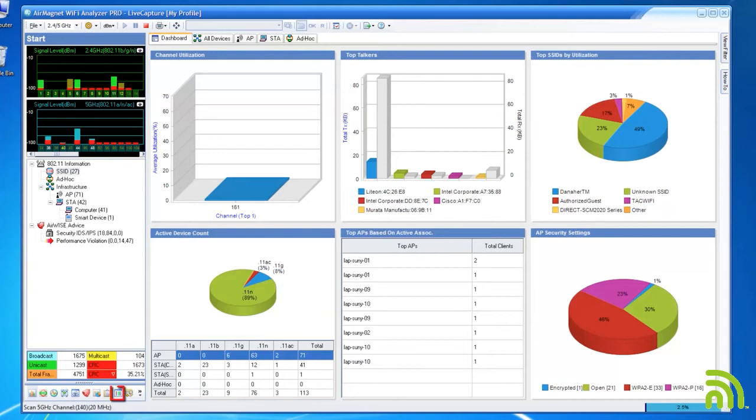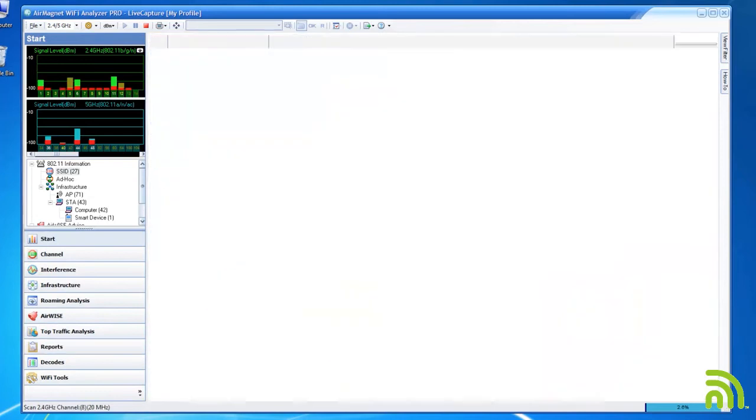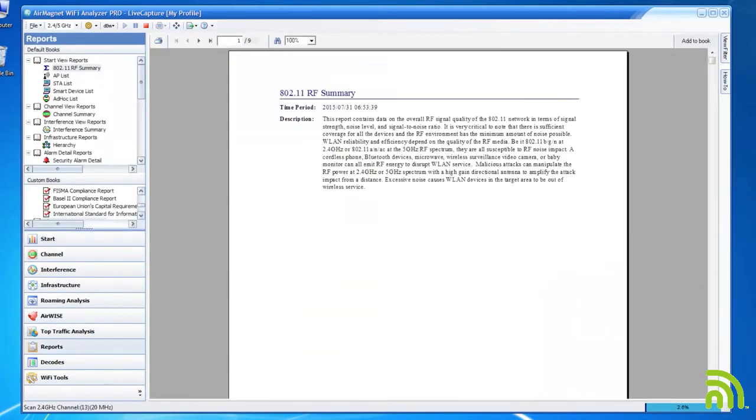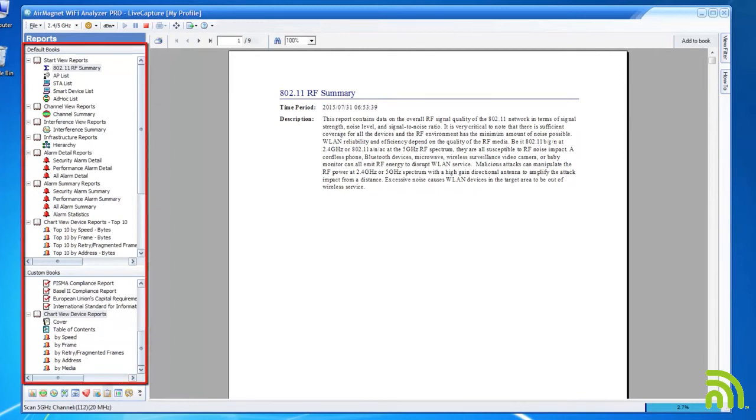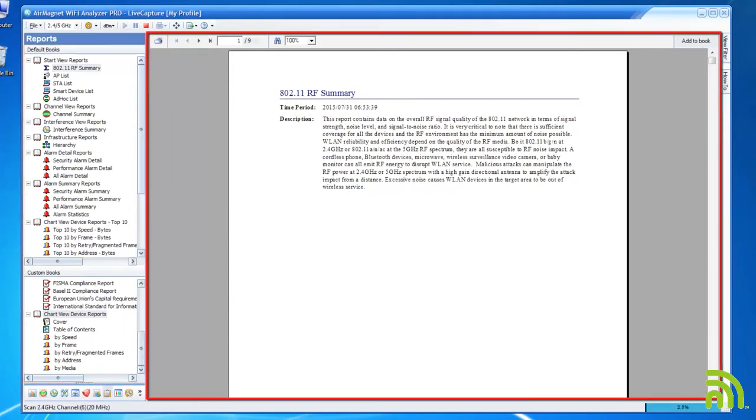You can navigate to the report screen by clicking on the button at the bottom or dragging up the control pane and clicking on the Reports button. The report screen is split into two main areas. On the left-hand side are the various report books that allow me to generate a report. On the right-hand side, I have a viewing pane to view the reports I've created.